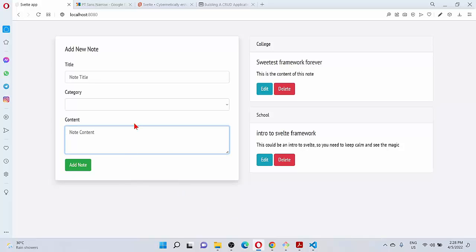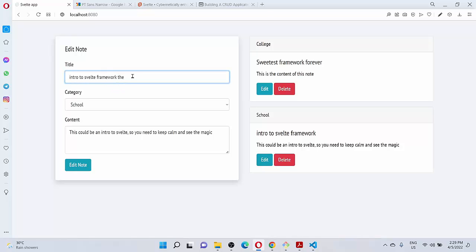I'll show you now. Okay, let me refresh first. Click it. So when I click it, it becomes edit. You see, if I refresh again, the default is add note. There's nothing there. The data is, as I have told you, just empty strings. But when I click any edit, let's see, school is the category, intro to Svelte framework. I click this. Category is school. Title is intro to Svelte framework, the best, let's say. So you can see edit note is active now, the same form. So I click this, intro to Svelte framework, the best. And then it comes back to add note once we used the button already.